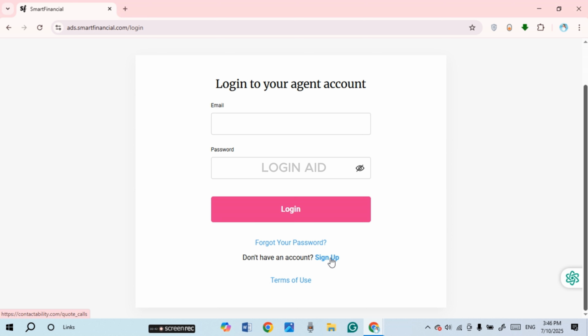But if you want to log into your account, simply click on the field of email. Now enter the email address over here. Make sure to enter the correct email address. Now simply enter your password. If you've forgotten your password, click on this option, forgot your password, and you'll be able to recover it. Otherwise, simply enter your password.